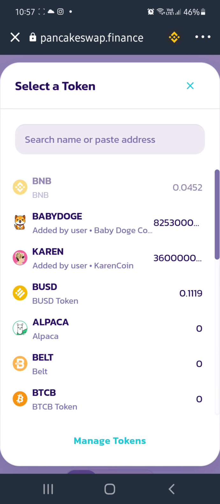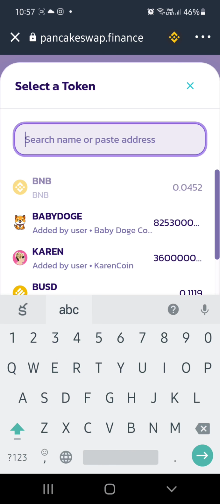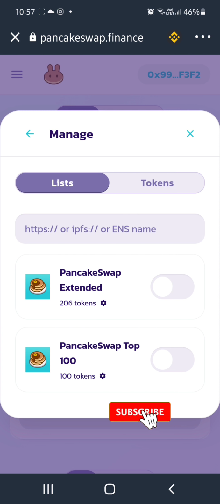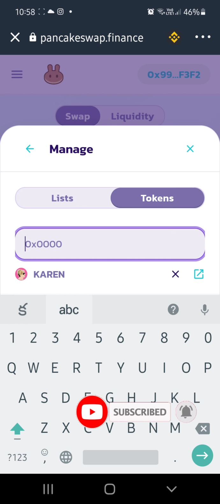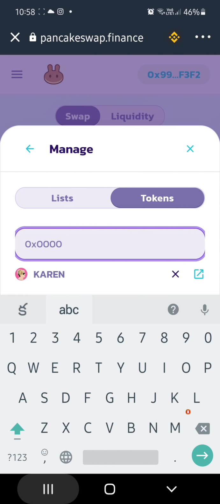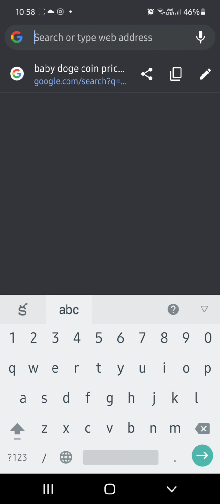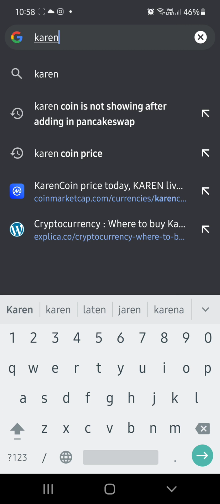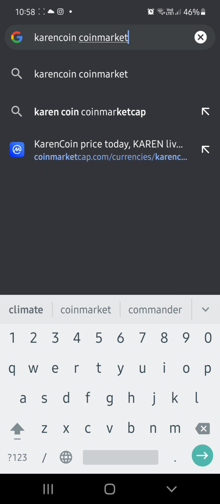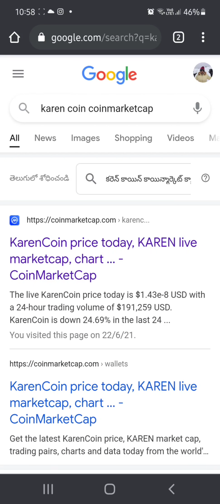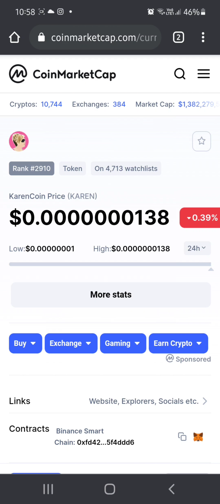And now you can select your coin here. By default, current coin may not come here, so you have to go to the tokens, and there you have to give the contract address, current contract address. That contract address you can get from CoinMarketCap. Go to CoinMarketCap, there you can see the current coin contract address like this.